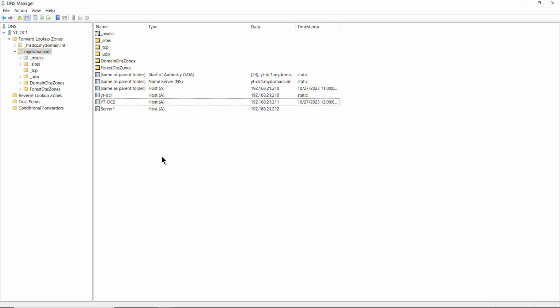A reverse lookup zone in Windows DNS allows us to resolve IP addresses to names rather than just names to IP addresses like a forward lookup zone would show. Now we're looking at DNS on a Windows 2022 server.